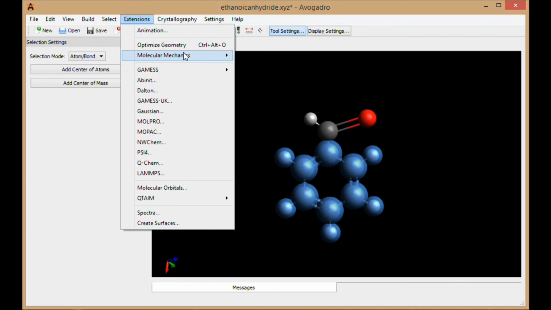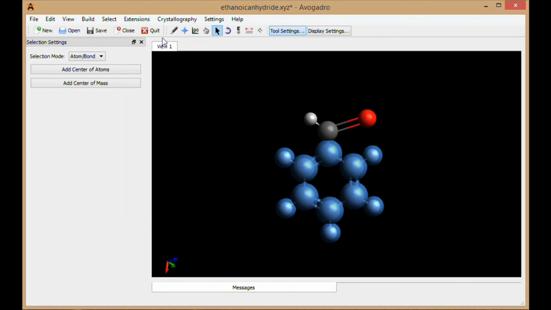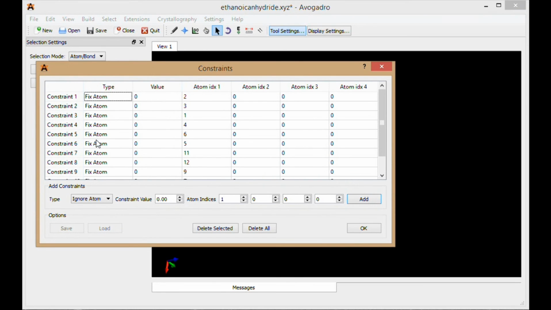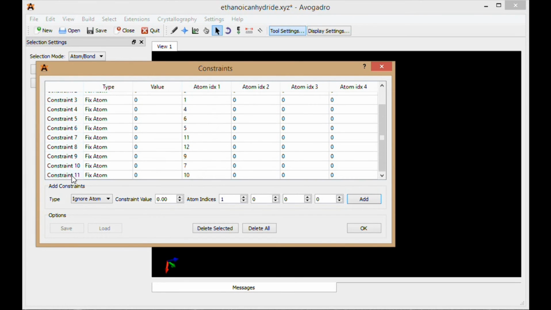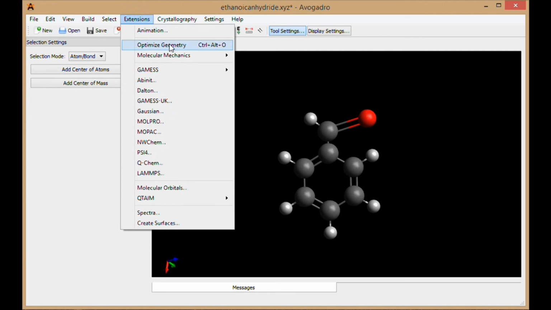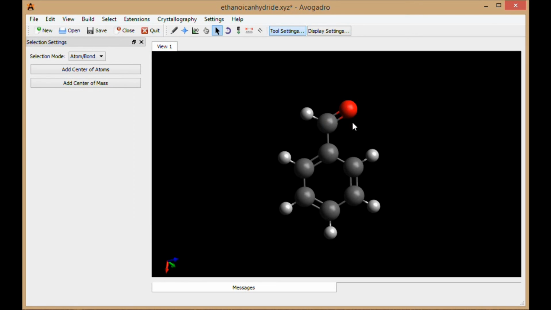I can go to Extensions, Molecular Mechanics, Fix Selected Atoms. Now there's going to be constraints. If I look inside the constraints, I don't need to, but if I just want to look in here, I can see that I have the atoms fixed for these 11 atoms that I've got listed there. So if I do a geometry optimization now, Extensions, Optimize Geometry, you'll notice only those three atoms moved because the other atoms were constrained, and if you look at their XYZ coordinates, they'll be in the same position that they were before.